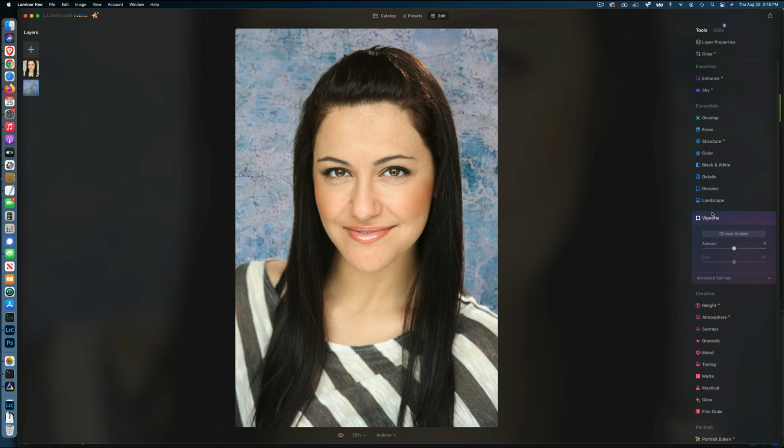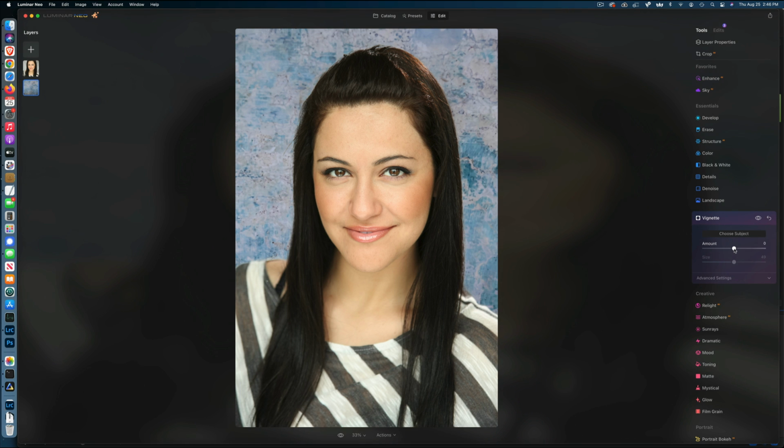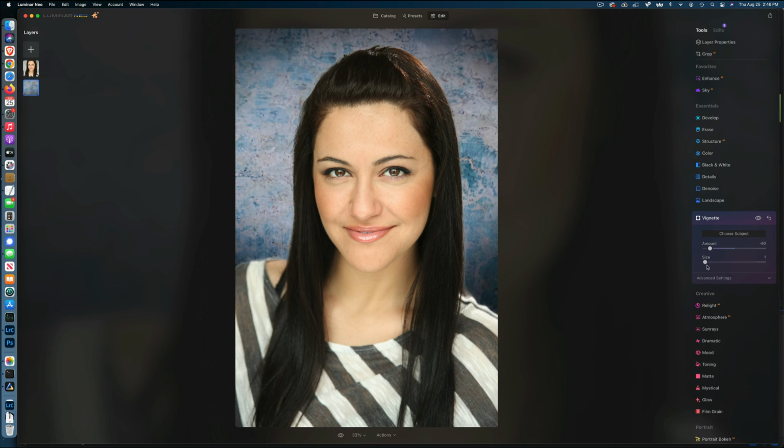I'm going to go to the Vignette panel, and to get it in the right place, first I'm going to choose the subject. I'm just going to click right sort of in the center of her to place that. Now I'm going to bring the amount down to darken it, but it's too big, so I need to bring the size down also. So now we can kind of see it's coming in from the bottom and from the top simultaneously. And I like the look of that.